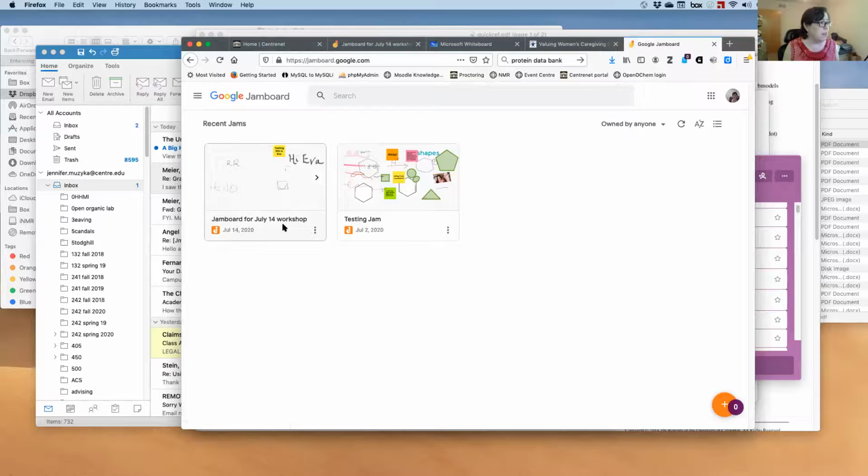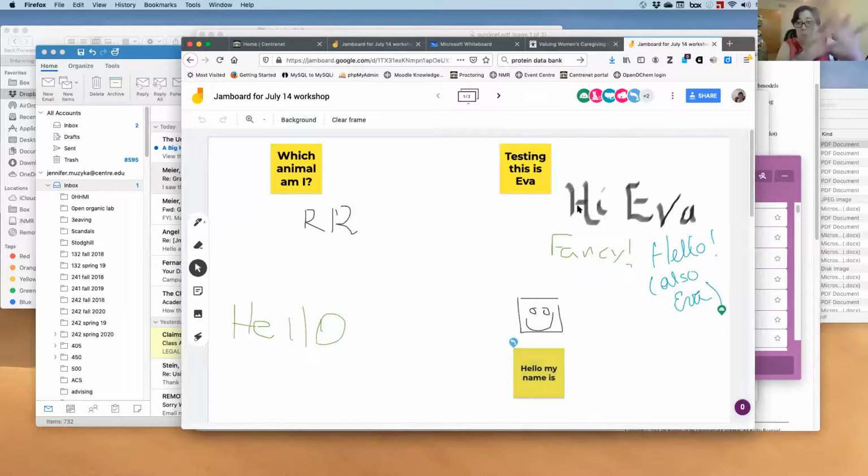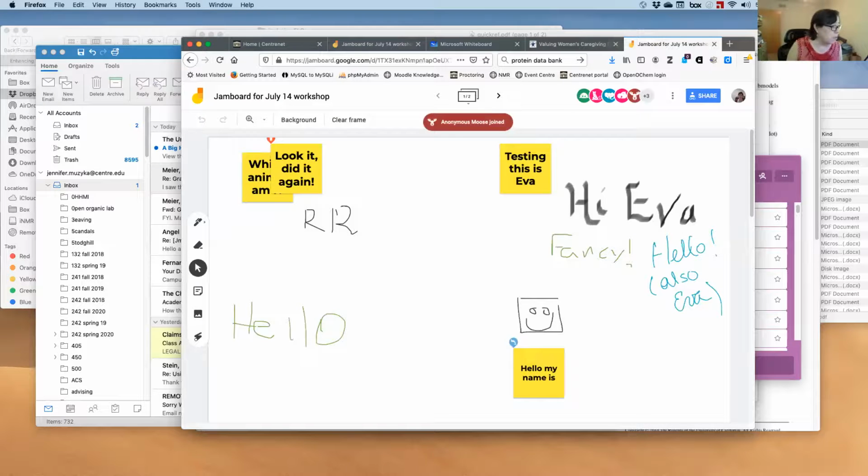And then you could say, these 3 people work on this Jamboard, these 3 people work on this Jamboard, and there you go. I don't know if I'm looking at the same Jamboard as you. Anyways, in many ways, it is a lot like the Microsoft one.